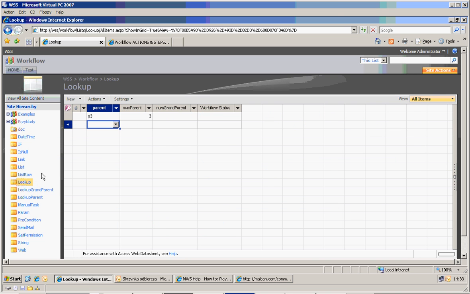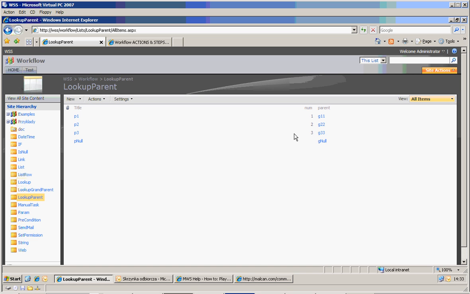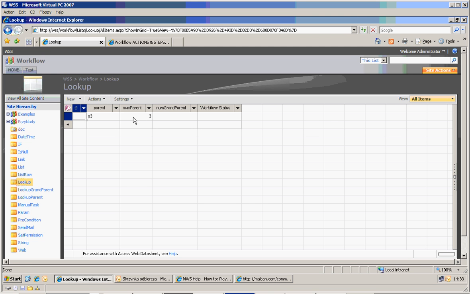Let me just show you. Here you saw already the parent, and in the lookup parent I have another parent which points to G, like grandparent. Let's go to grandparent. And from grandparent I have the values G11, 22, 33 with the numbers 11, 22, 33. So to make it even more complex, the current goal is I want not only the number extracted from parent, but also the number extracted from grandparent.